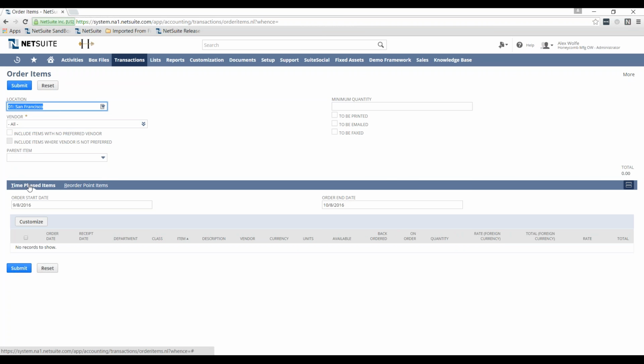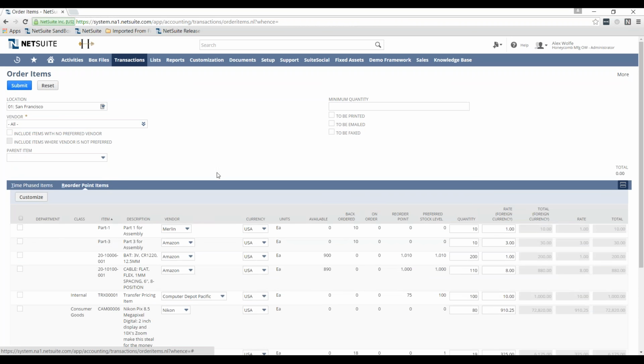And if you notice this section here, we have time phased and reorder point. The particular items we're using are set up as reorder point. If we're using demand planning, that would be our time-phased items. So if we go over to reorder point, you'll see that I've got some requirements here for part 1. To order from Merlin, I've got a requirement for that. So from here, this Merlin, I know I need this part 1.